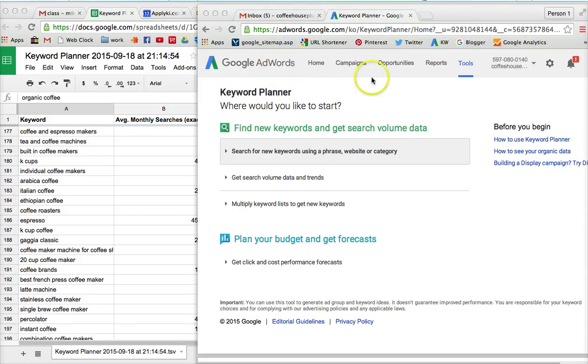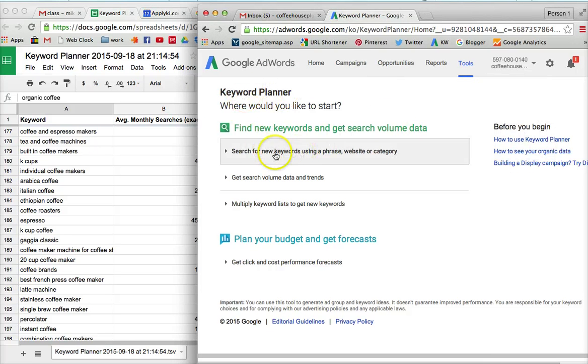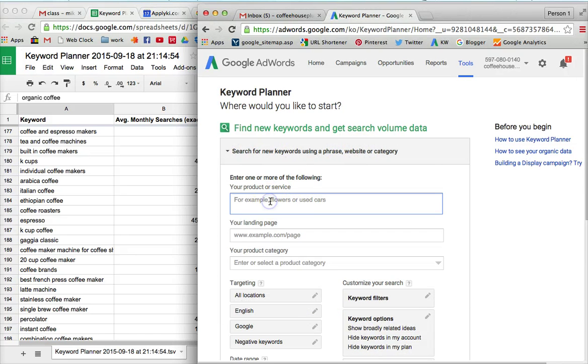So we come into the Google AdWords keyword tool under the Tools Keyword Planner. We're looking at the keyword planner here. So with Keyword Planner, we click on this link to search for new keywords using a phrase, website, or category, and we're going to put phrases in here. So I'm going to put in 2 Volcanoes whole bean coffee. I'm going to put in Guatemalan organic coffee. I'm going to put in whole bean coffee, and I'm going to do just 2 Volcanoes coffee.